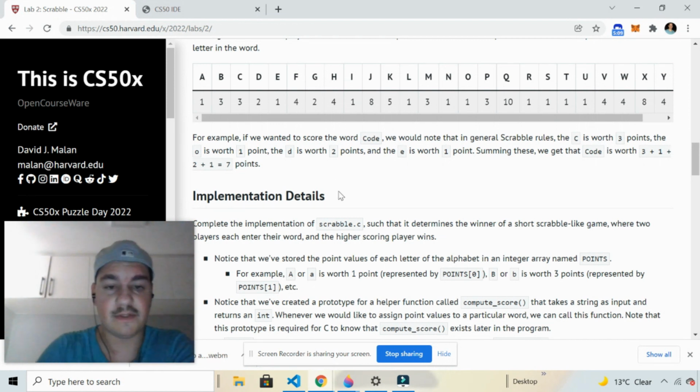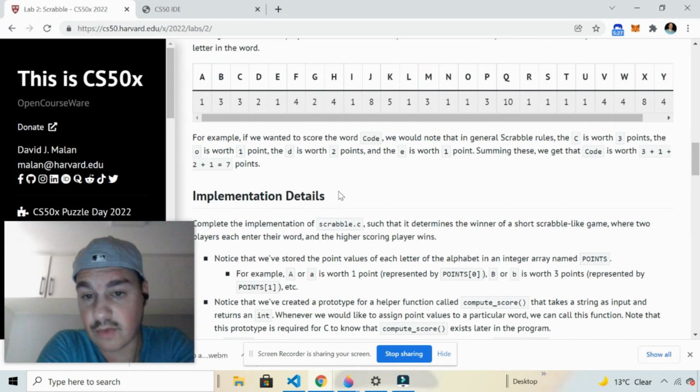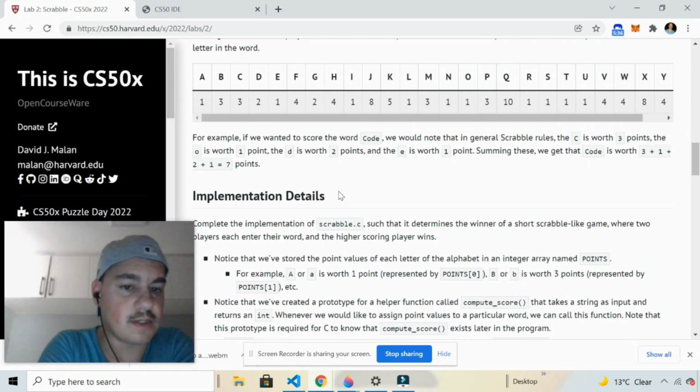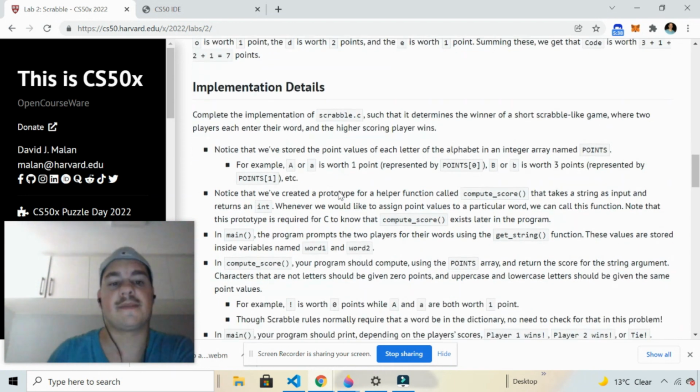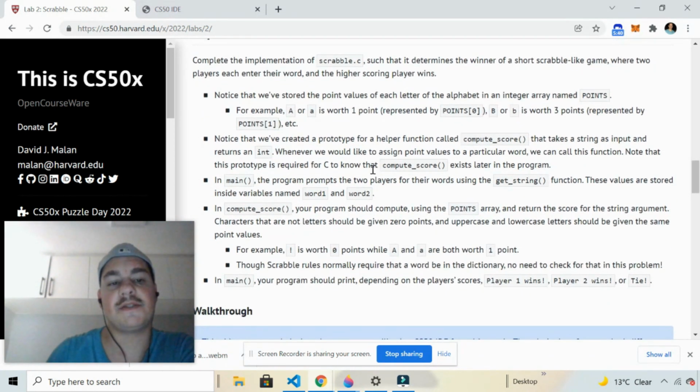For example, if we want to score the word code, we would note that in general Scrabble rules, the C is worth 3 points, the O is worth 1 point, the D is worth 2 points, and the E is worth 1 point. So that's what, 6 points? 7 points, okay. Summing these, we get that code is worth 3 plus 1 plus 2 plus 1 equals 7 points. Great. Implementation details.